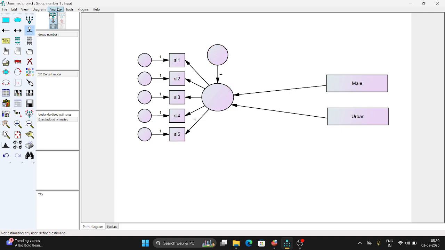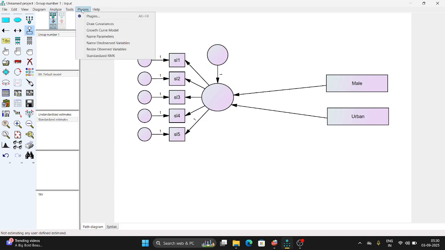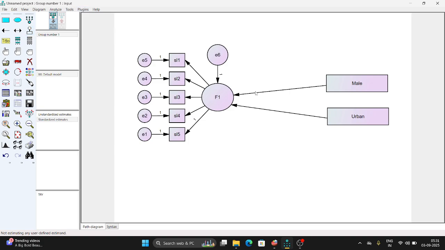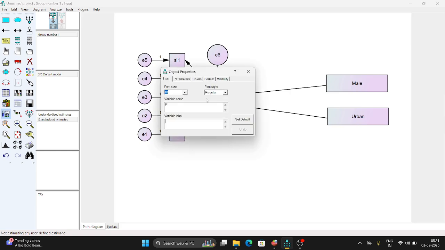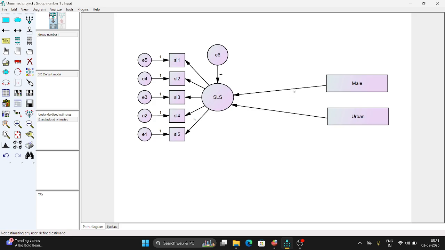The next thing we need to do is name the unnamed unobserved variables. So I just click this. Everything gets automatically renamed. Of course, you can rename this and call it SLS, which is satisfaction with life. For now, we'll just call it SLS. Satisfaction with life scale, actually.